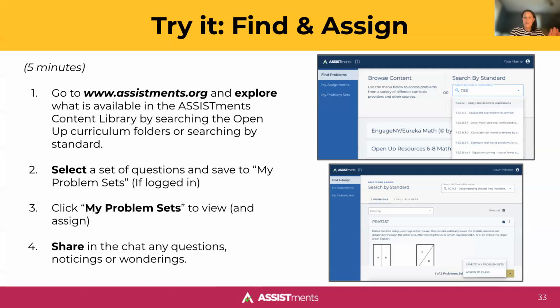Feel free to post any other questions and wonderings as you're playing around. And for those of you who used assessments last year, I hope you're enjoying some of the new features that we're overviewing today as well.